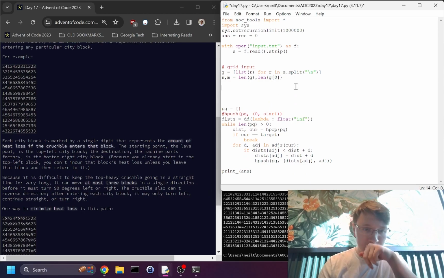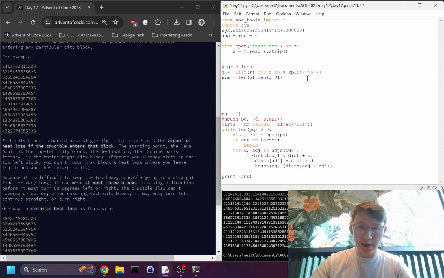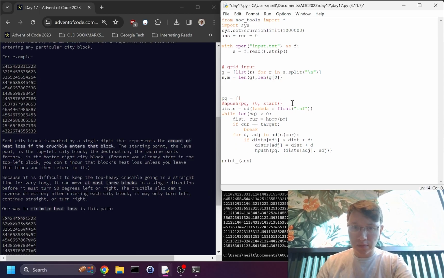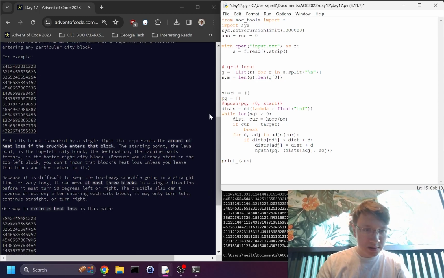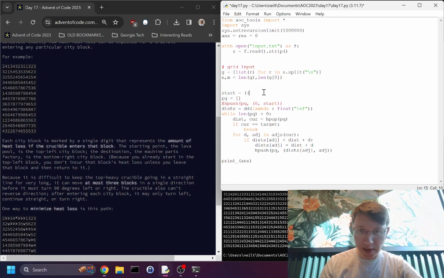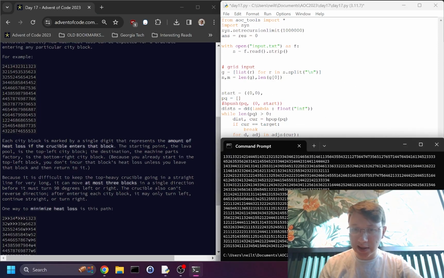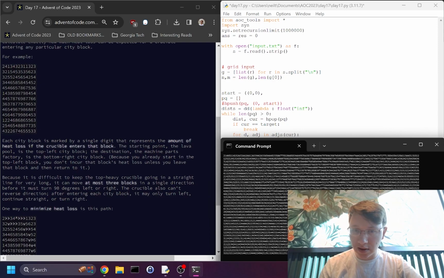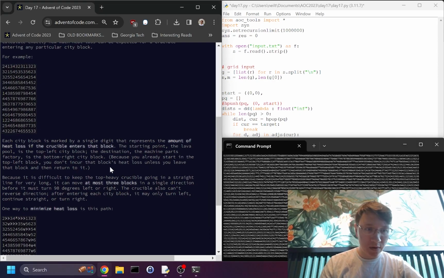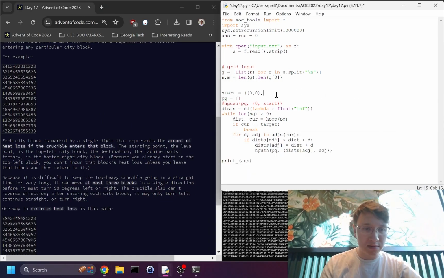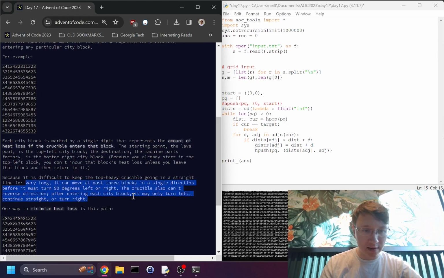What we're gonna do, our states will be a location. Where do we start from? Top left, 0, 0. And then it needs to be the direction we've been going in so that we don't go too far in one direction. Or we can just produce adjacencies, yeah, I'll just do that. The direction wants to turn 90 degrees. Oh, it can't reverse direction. Okay. Interesting.